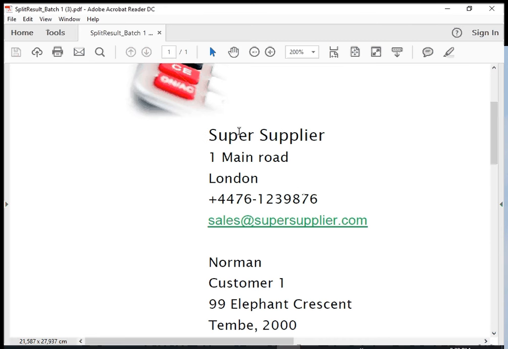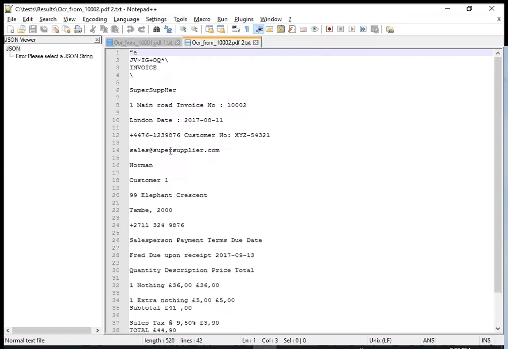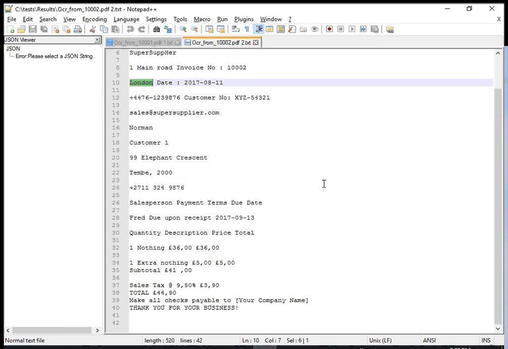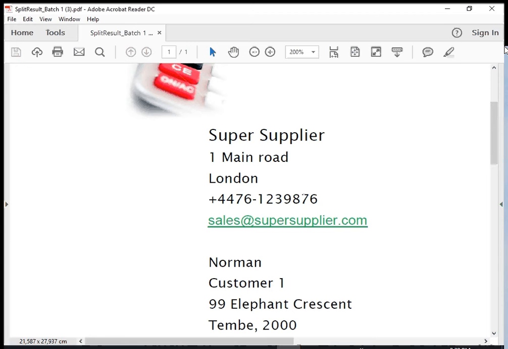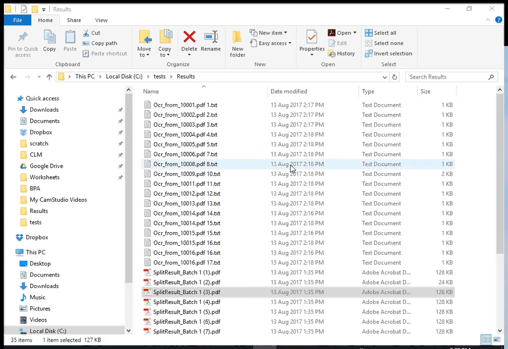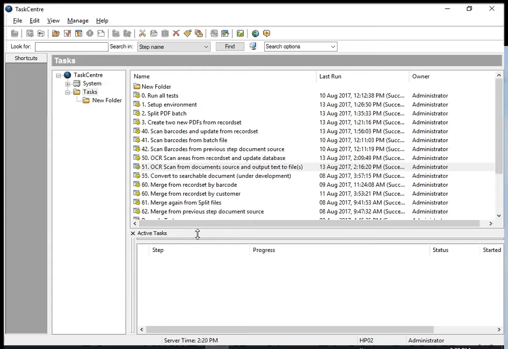Okay, but for the rest, then we've got supplier, super supplier, One Main Road, London, all of these other things. We've got super supplier, One Main Road. There's London. Okay, One Main Road, London, because it's below each other. Invoice, and the date of the invoice. Everything else is here. Alright, so let's just remove that and let's have a look at another function.